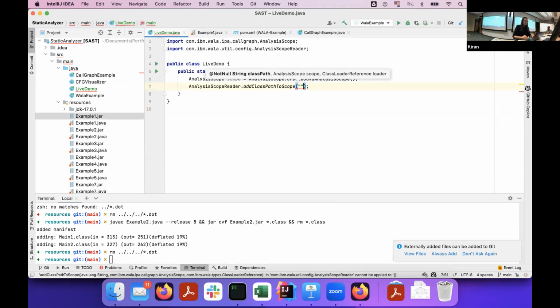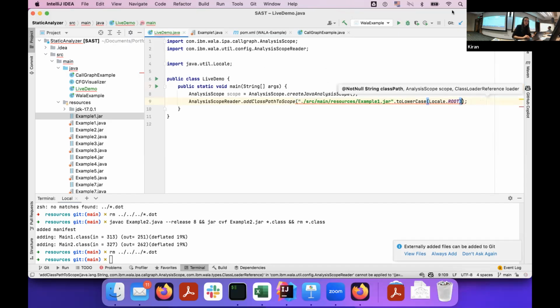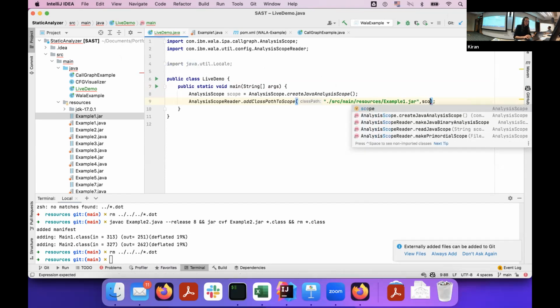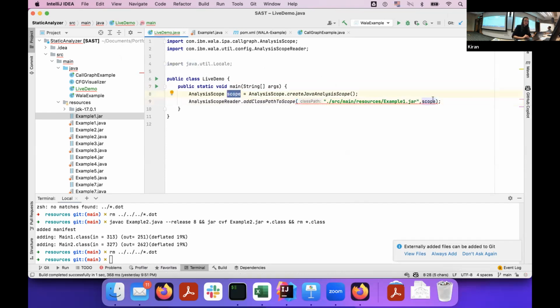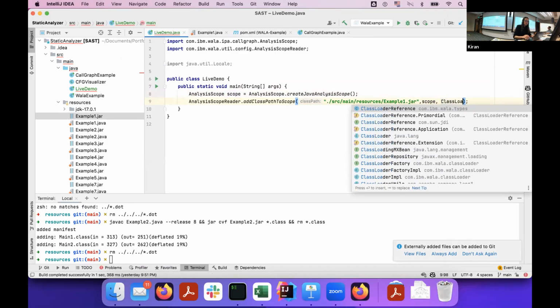So here, for example, I would like to say, hey, I would like to analyze my file called example1, which is inside src, main, resources, and then example1.jar. So that's the path to my jar file. Let me minimize this so it gets out of the way, sorry. I want to add that to my scope object, which is this one right here, and this should be on the application scope.